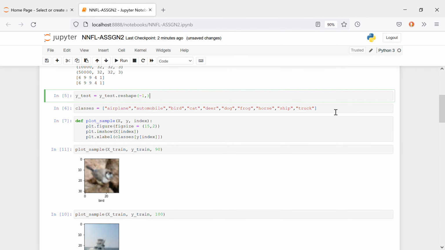For the classes, I have 10 classes, so my dataset is classified into 10 classes: airplane, automobile, bird, cat, deer, dog, frog, horse, ship, and truck.